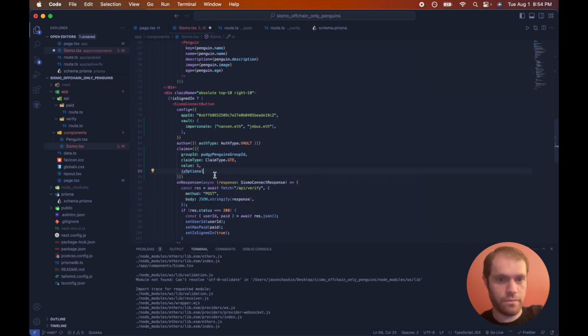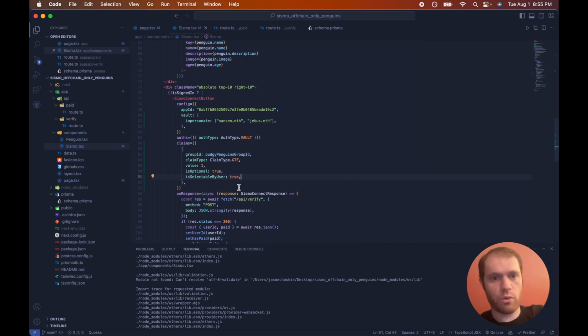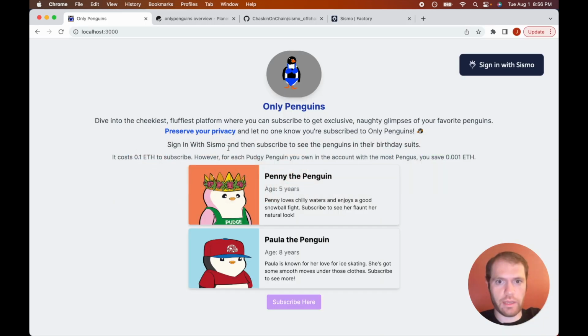Next is optional. Is true because this discount is optional. And lastly is selectable by user. We need to set this to true as well. This is important because we're not asking them to reveal a certain number. They have the option to reveal however many they want. Say they're the biggest Pudgy Penguin holder, they might not want to reveal all of their penguins because then, well, I'll obviously know that they're the biggest one, so I'll be able to go check who owns the most and be able to figure that out. But if they only reveal 10, there's probably a lot of people that hold 10, and their identity is more secret. Let's head on over to our local server and check out what this button looks like now.